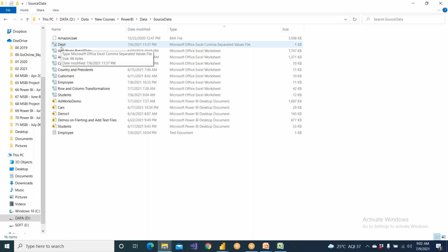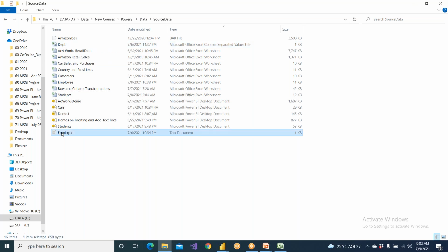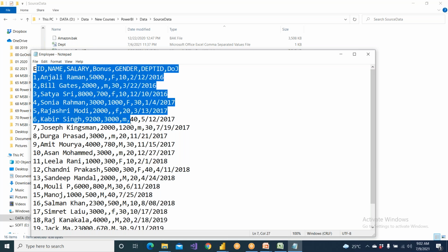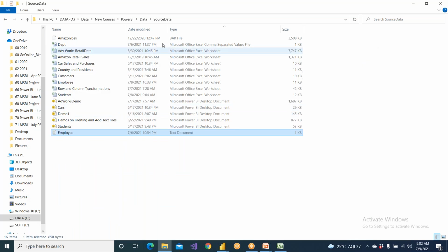Yesterday I had shown you, right? Now I have employee data. So this is text file data, and I would like to load it. Employee ID, employee name, employee salary, bonus, gender, department ID. I have to load this data from this path. It is very, very simple.